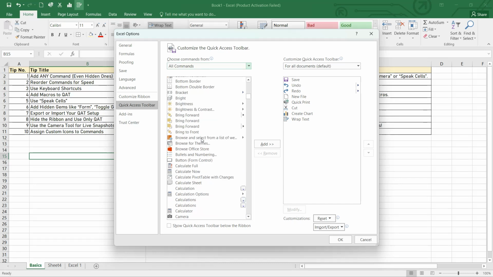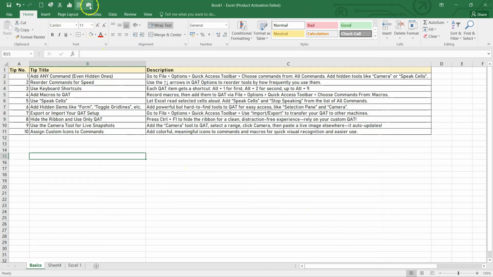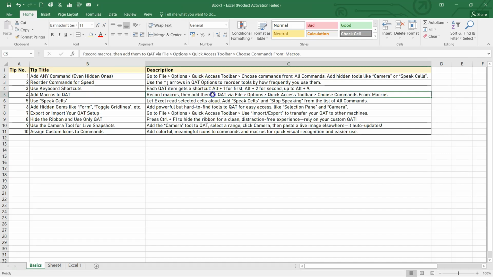So I'll go and I'll check for a command called camera. Now camera is used to take snapshot of any cell. So if I click on camera and add and I just press OK, my camera is added to the Quick Access Toolbar. Now if I want to just take a snapshot of any cell, let's say I want to take a snapshot of this cell over here, I'll click on the cell and simply press the camera.